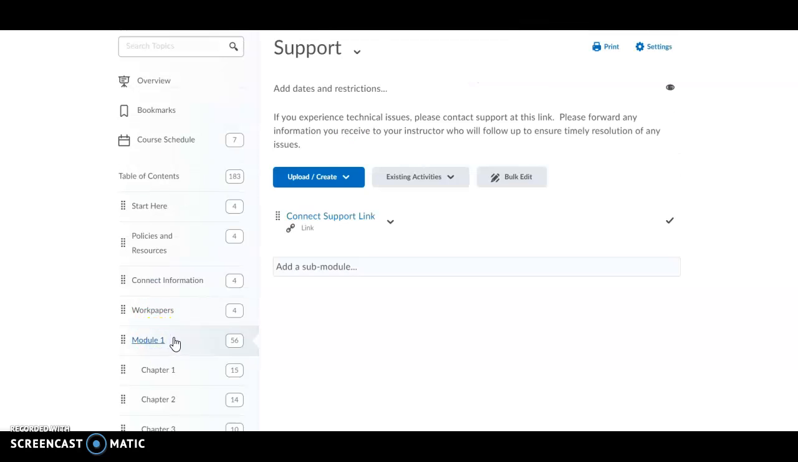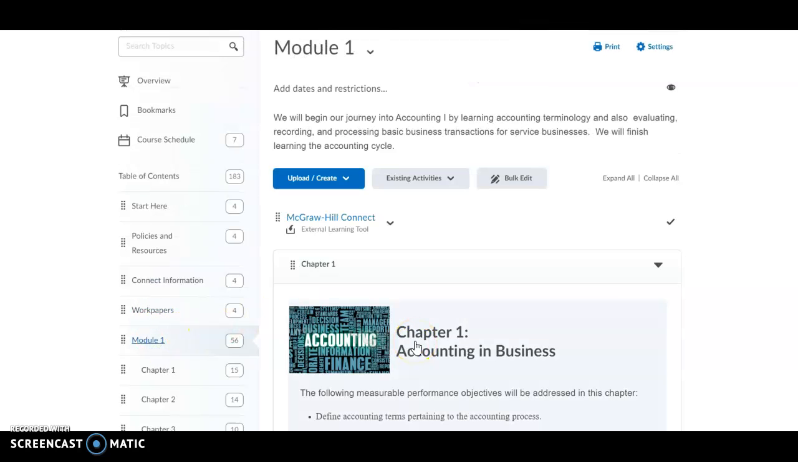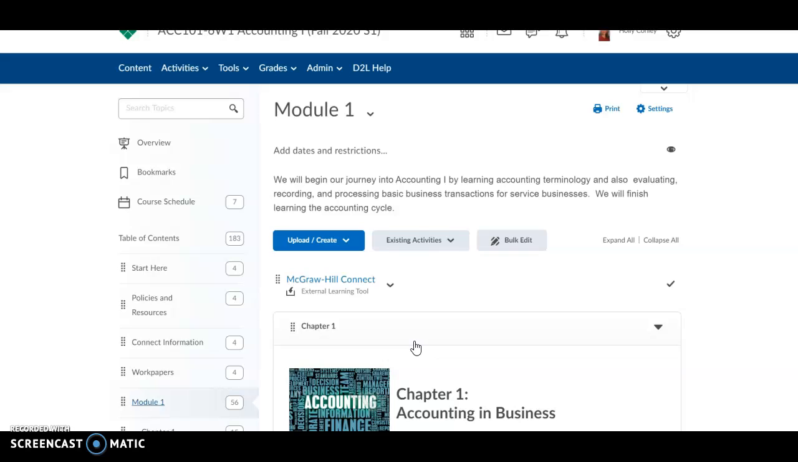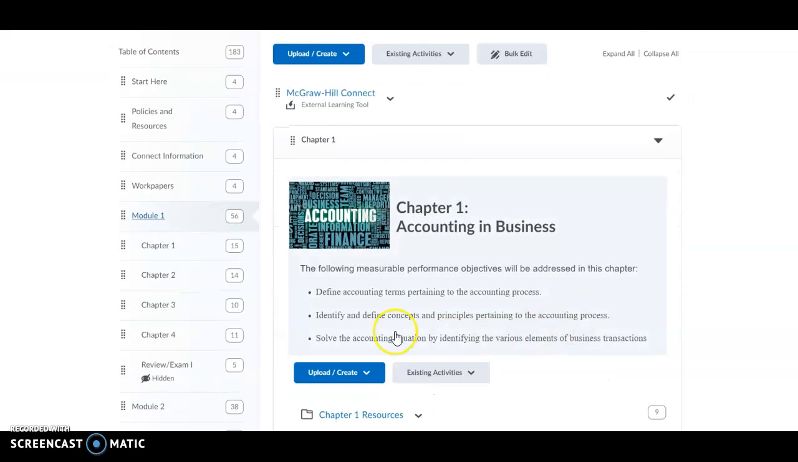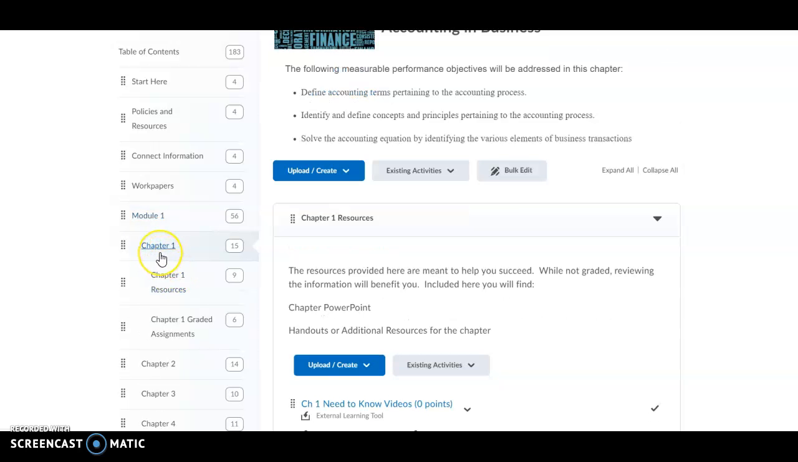Going into Module 1, every unit is set up like this, so every module contains the chapters that are in that module's exam. Module 1 has chapters 1 through 4, and it's going to give us each of the chapters here on the left. If you click on one of them, it's going to show you that each chapter has 2 different folders. There's Chapter Resources and Chapter 1 Graded Assignments.